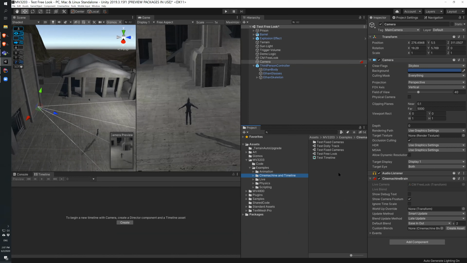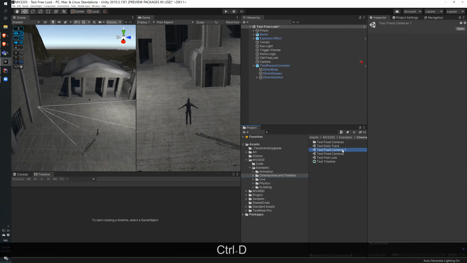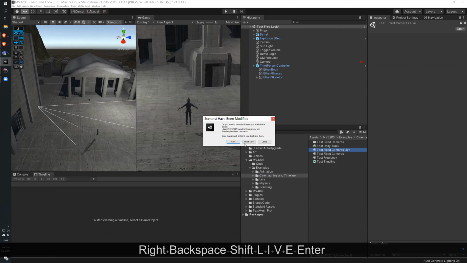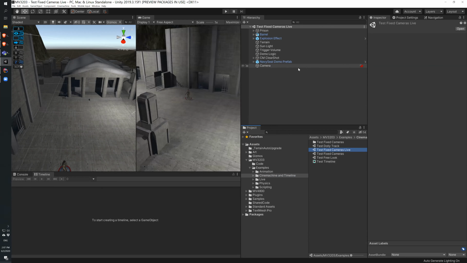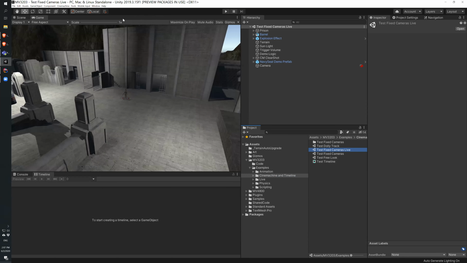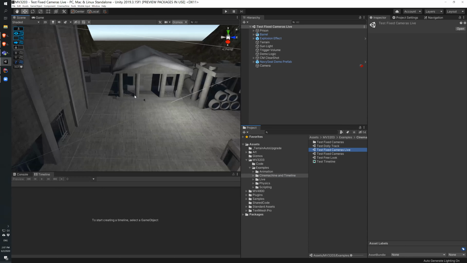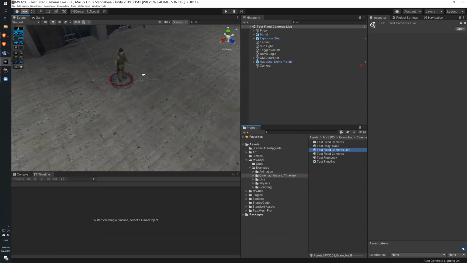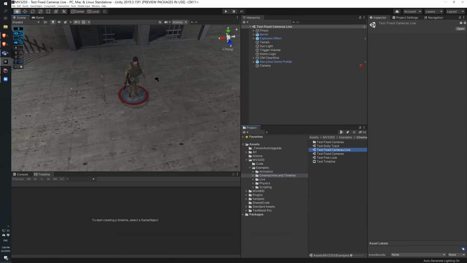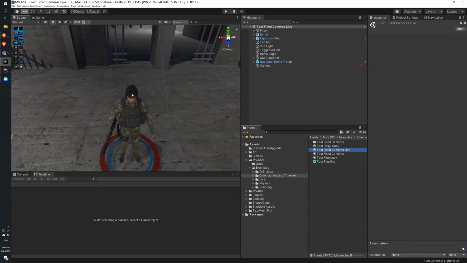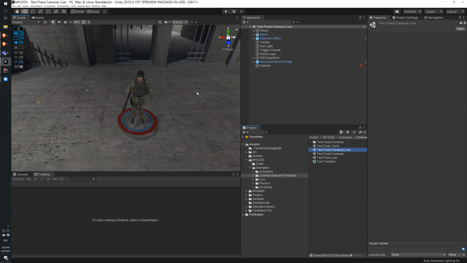So, fixed cameras. Let's make a copy of this, and we'll start working with some really basic cameras here. All right, so I've got a Marine or SEAL or some guy with a skateboarding helmet on for some reason.